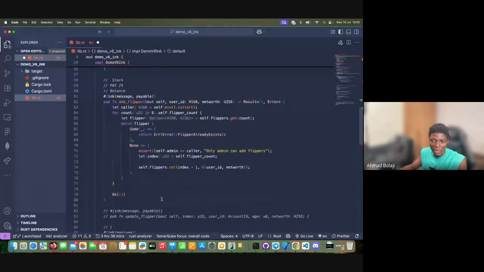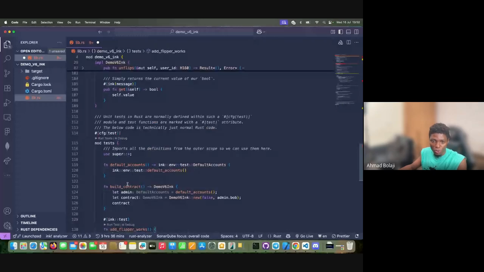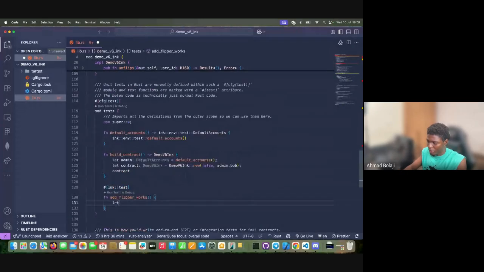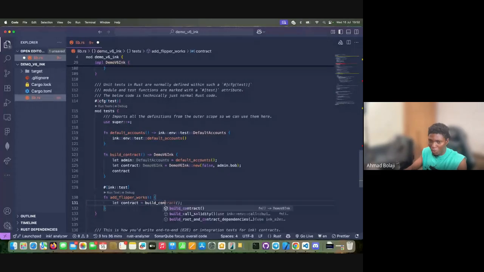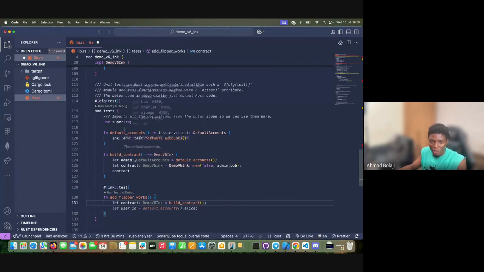So let's test our add flipper function without further ado. The first thing we want to do is build the contract. So let's say contract is equal to build. You see how this saves us the stress of having to write this function. In our case, it's not a lot of things. We could just copy and paste it, right? But imagine that you have to do some minor computation before you build the contract just to get some values, or if you're passing too many values, you don't want to be doing that over and over. So we do the build contract.